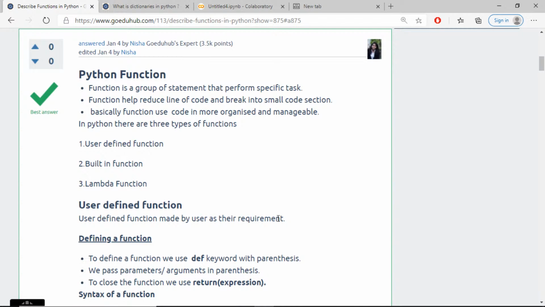User defined functions are the functions we create ourselves. Built-in functions are already defined functions in Python. And a lambda function is an inline function. Generally we use lambda functions in Python also. Okay?